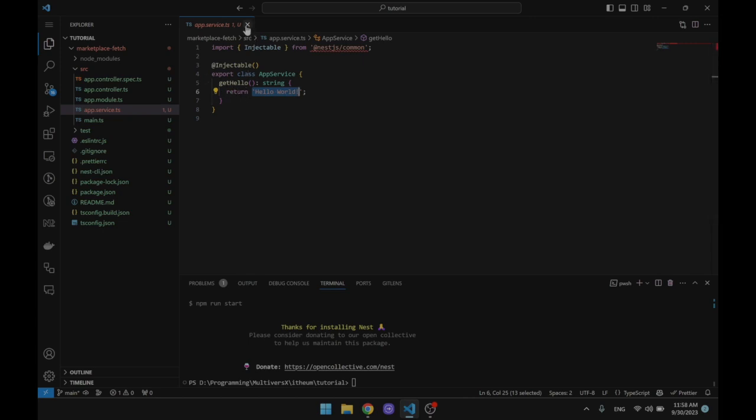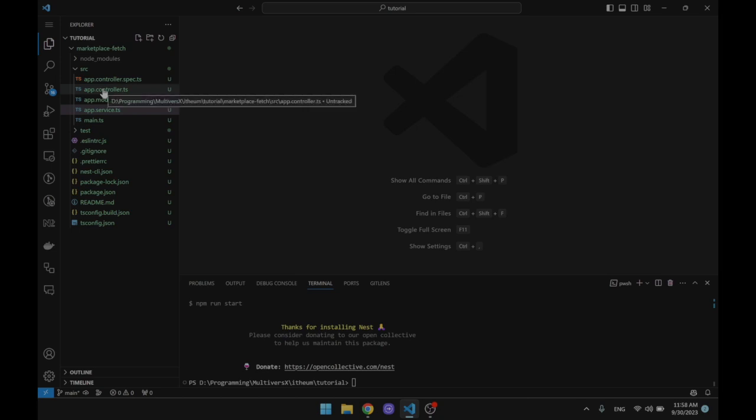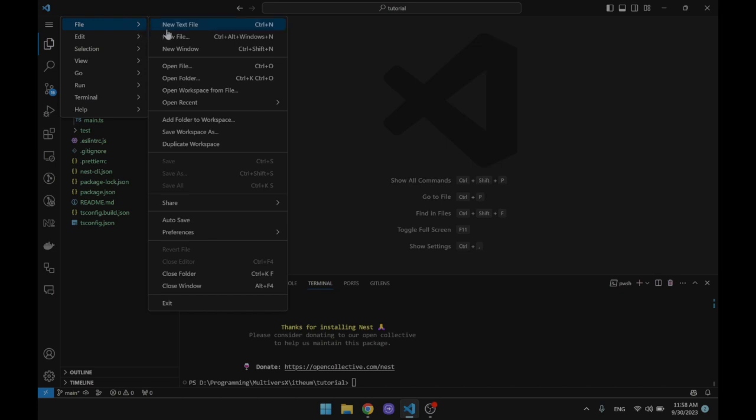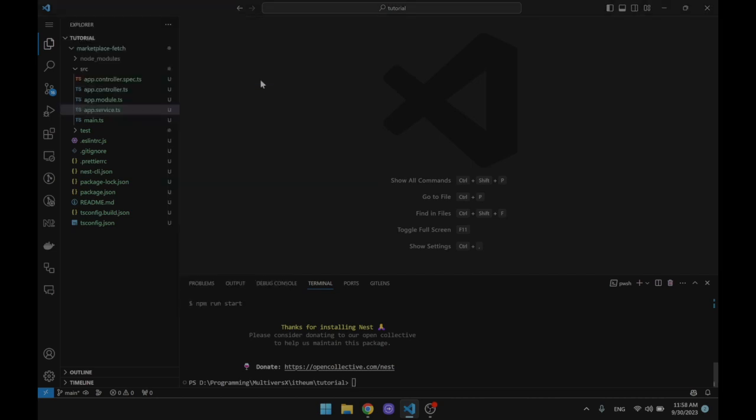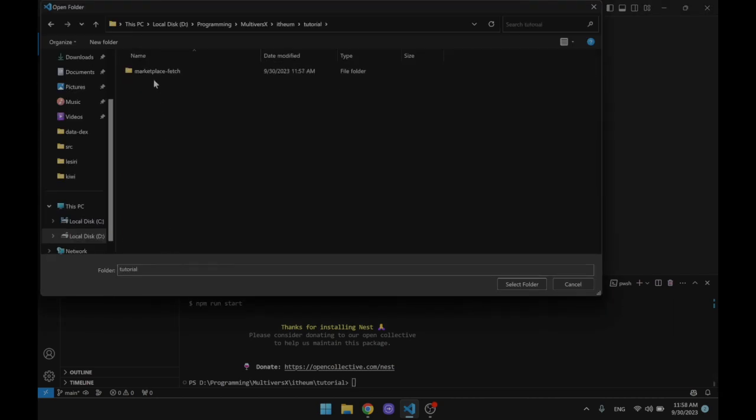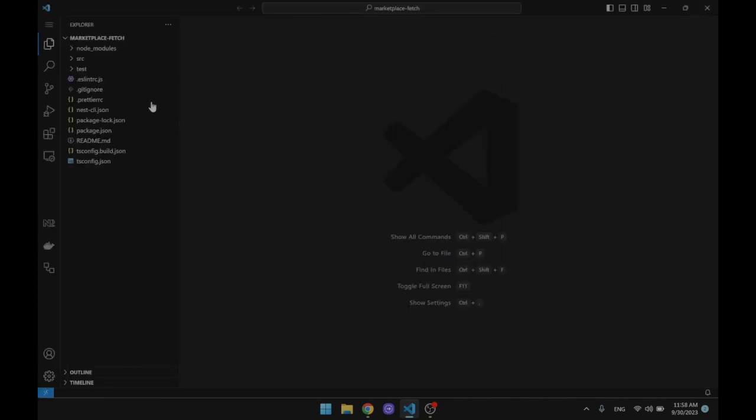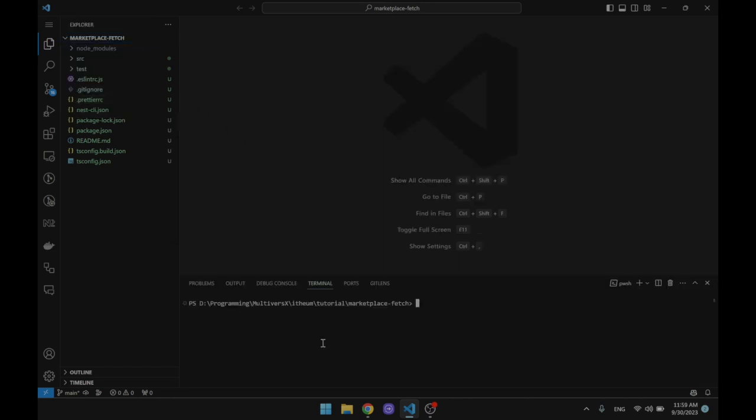Now let's see if our very basic endpoint is actually going to work. Before doing that, we will want to open our folder with the project, because right now we're in the tutorial folder, but we want to be in the exact Marketplace Fetch folder. After selecting this new folder and opening it, you see that now I'm in the Marketplace Fetch folder, not the tutorial one. We should open a new terminal and we should see that the last folder is marketplace fetch.